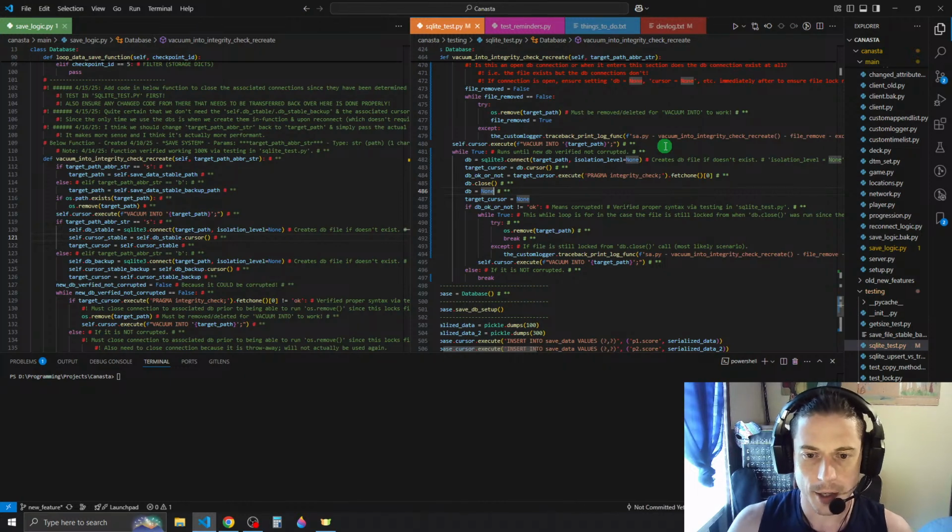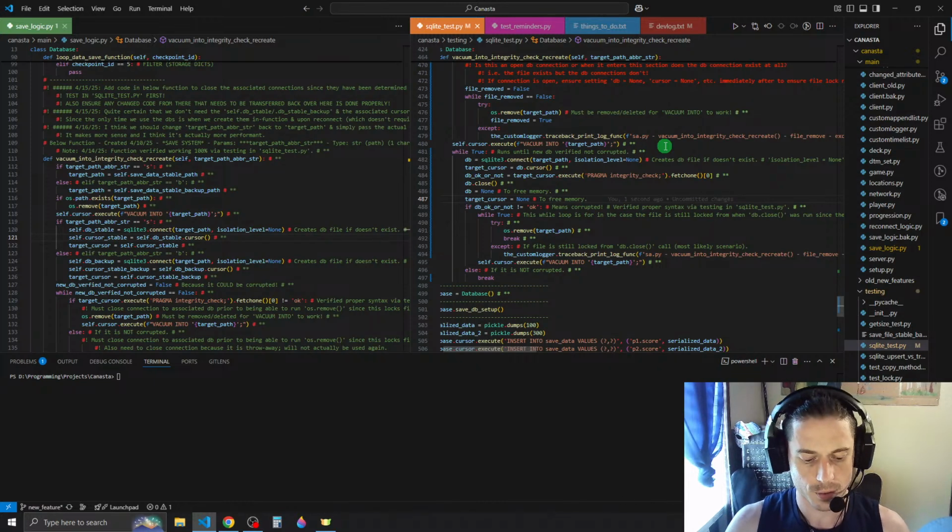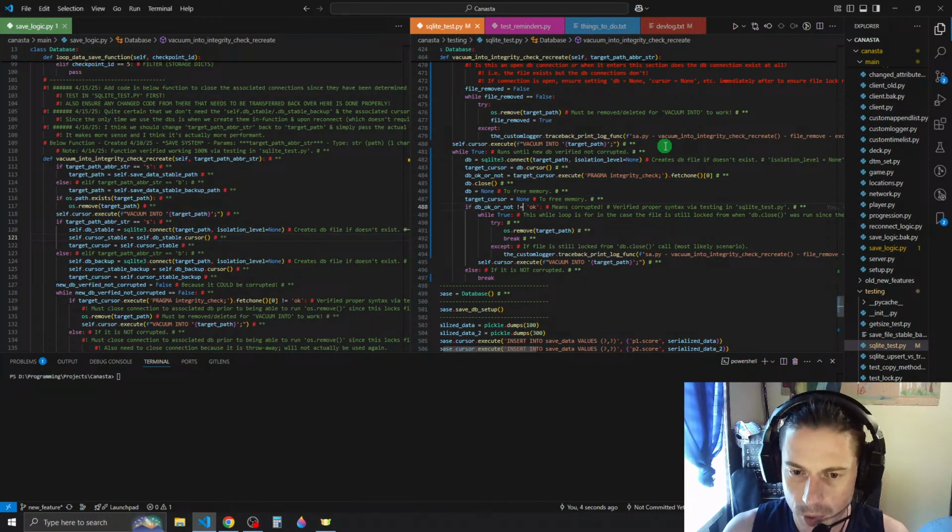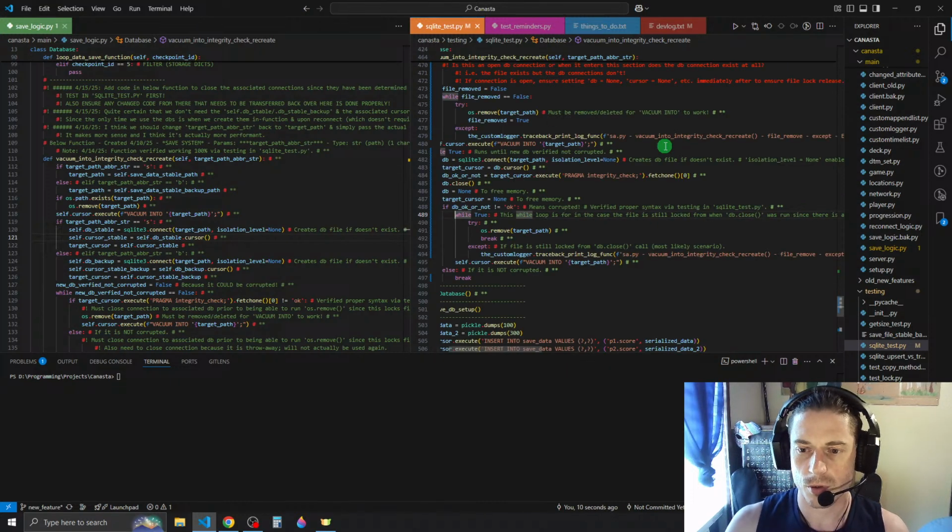And why do we have this? To free memory. And this is the same thing, to free memory. And there we go. If DB is okay or not, it's not equal to okay. Why is this white? It means it's corrupted, while true.